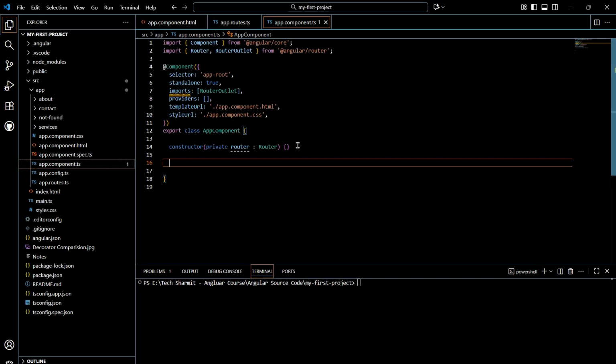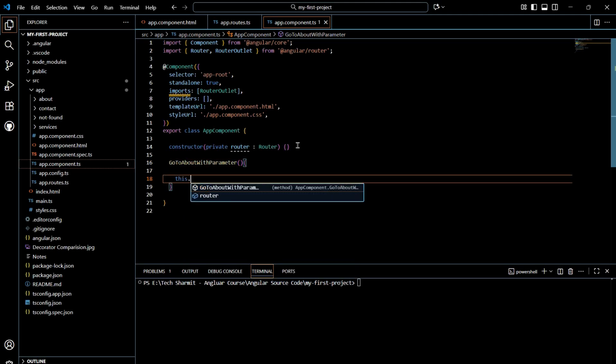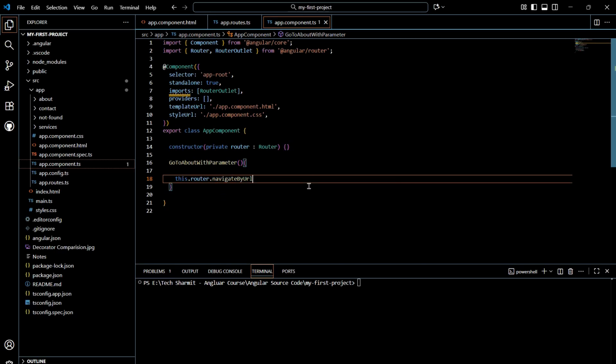So here I will give the name accordingly: goToAboutWithParameter, or maybe you can write with ID to make it simple, or let's make it parameter only so that you can understand. We are going to send a parameter, then opening closing parenthesis, curly braces open close, and here we will write this.router.navigateByUrl method. If you remember, we can implement this same thing with the router.navigate method also, which we already discussed, but here we are learning about the navigateByUrl method. So I kept it like this.